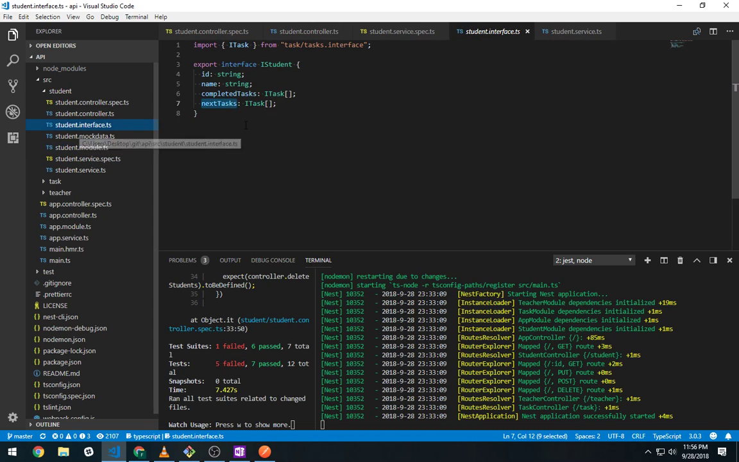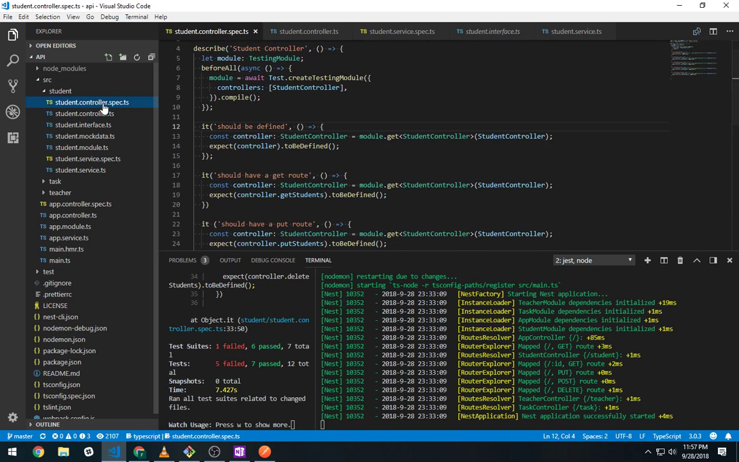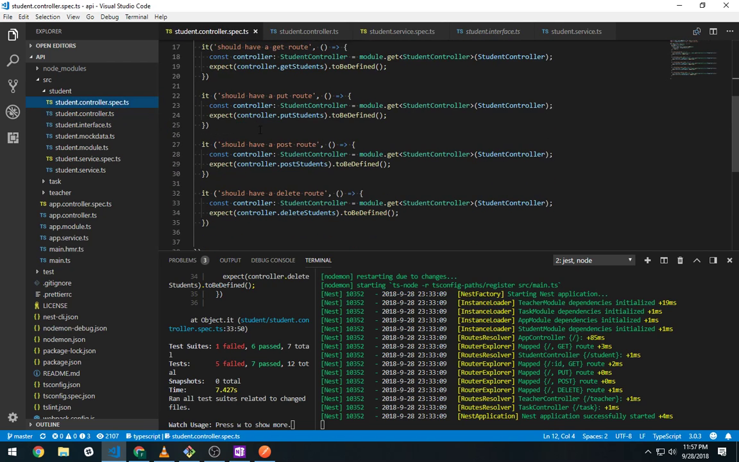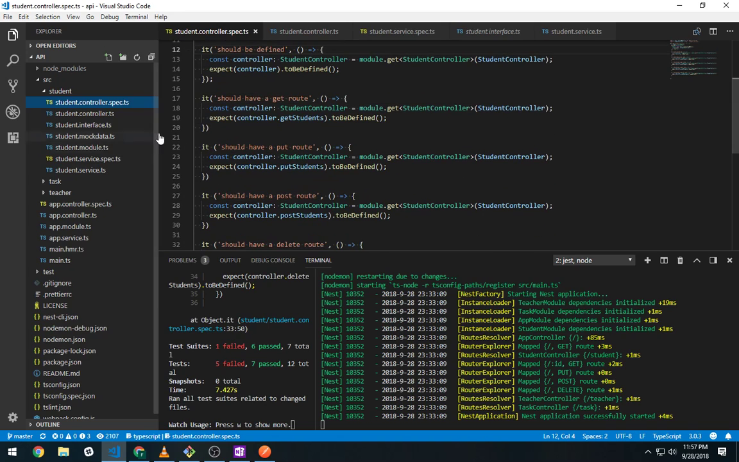Then I do have a couple interfaces created. An IStudent, which is real simple, it's just an ID, name, complete task, next task. A student controller, which we already went over, and then a spec. I've been focusing on trying to write tests for what I want before I create what I want, and that's been keeping me a little bit more focused, or honed in a little better, so that's been exciting to see. It's kind of exciting to start.